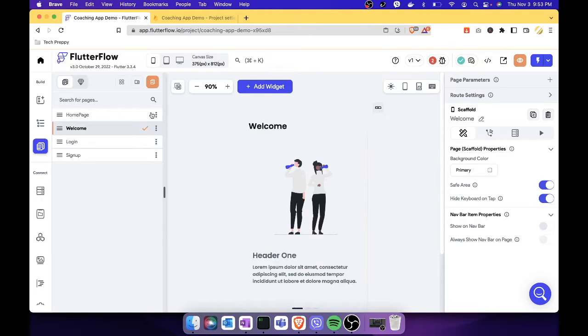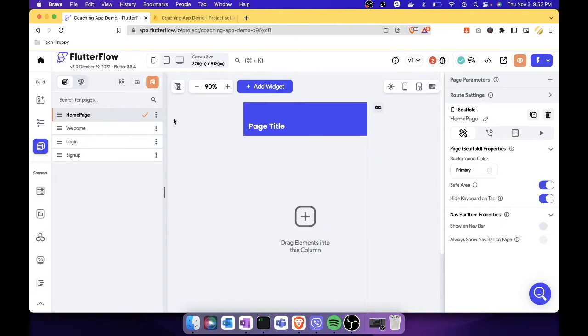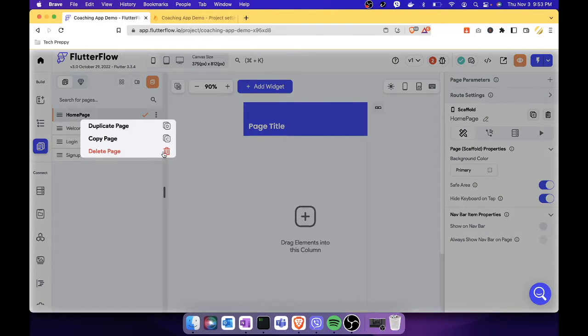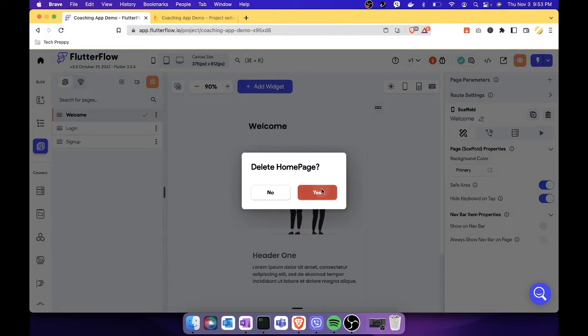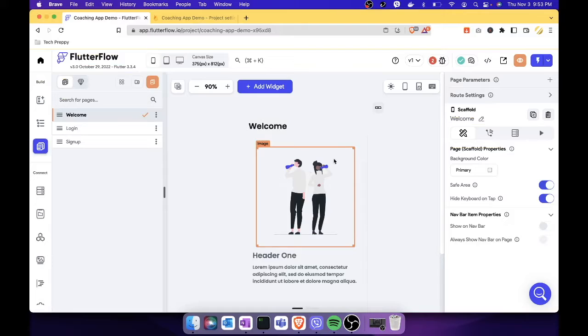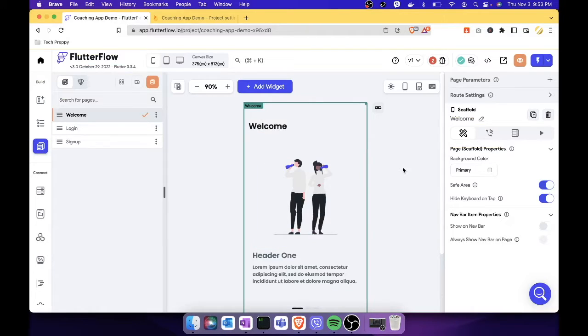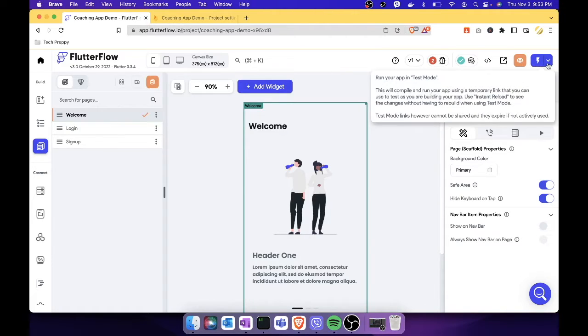All right. Maybe this home page we don't need. Let's delete it, since our landing page will be the welcome page, so we can actually test it now. There are two buttons here, the preview app and then the run. So run in test mode.